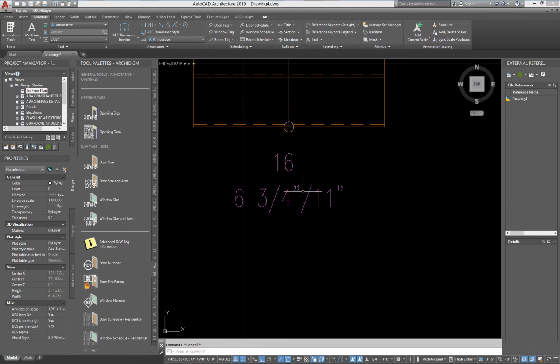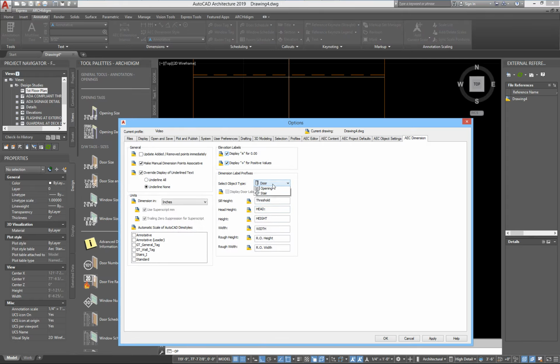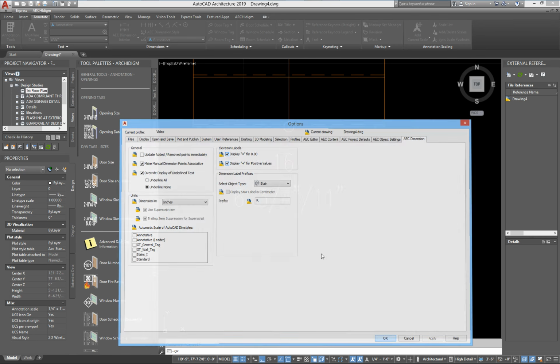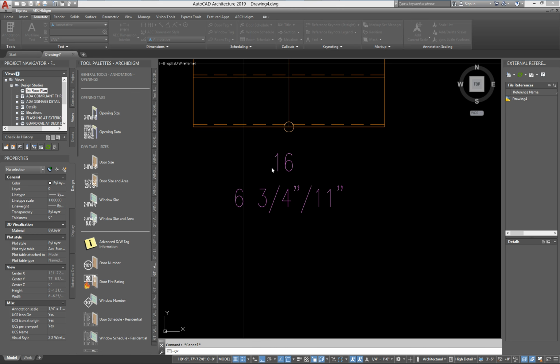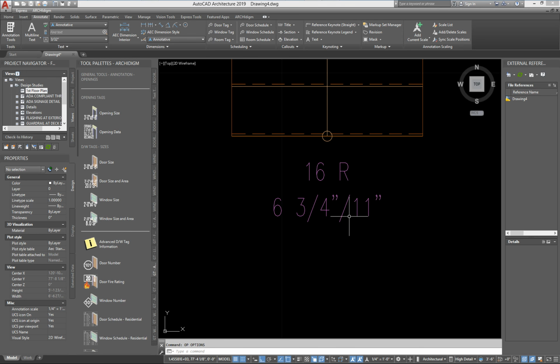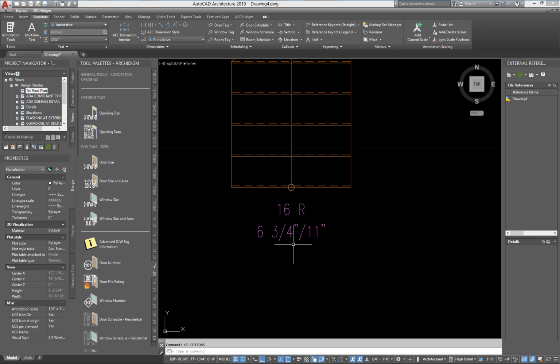You don't really know that that's risers, so you can go back to options, and you can go to stair here, and you can just type in. Now, notice they say prefix. I would call this kind of a suffix, but take a look here. I'm just going to type in R for risers. Okay, and then out, and that should auto-update. So now we have 16R. So see, it's sort of a suffix after the number of risers, but I guess it's a prefix on the rise and run value.